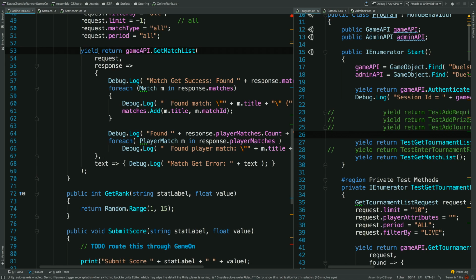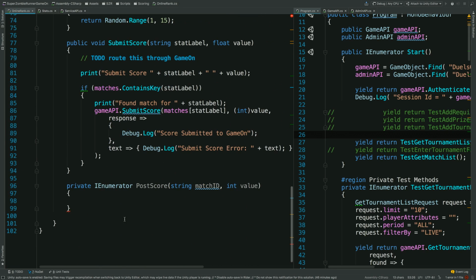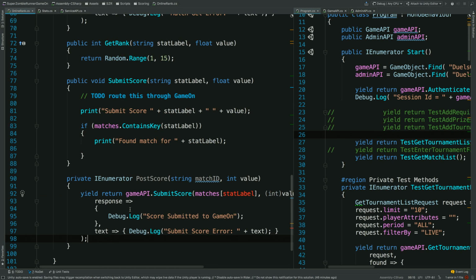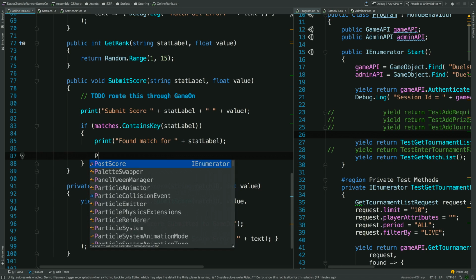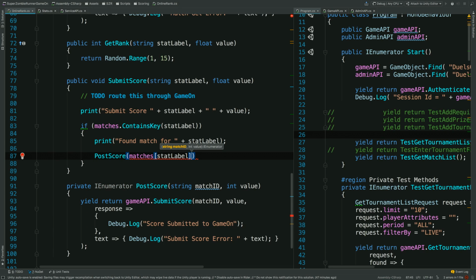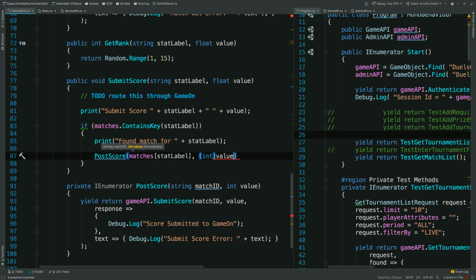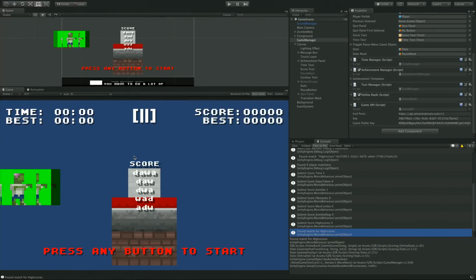I think it has to be set up as a yield return in order for this to work. So yield return, pull this out here. And we're going to call this PostScore, and we'll do int value. Here we go. All right, let's try that.